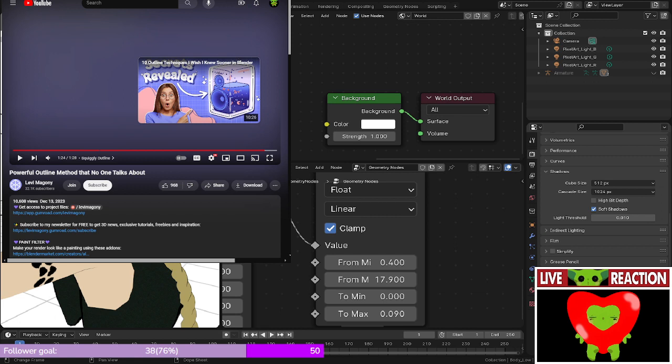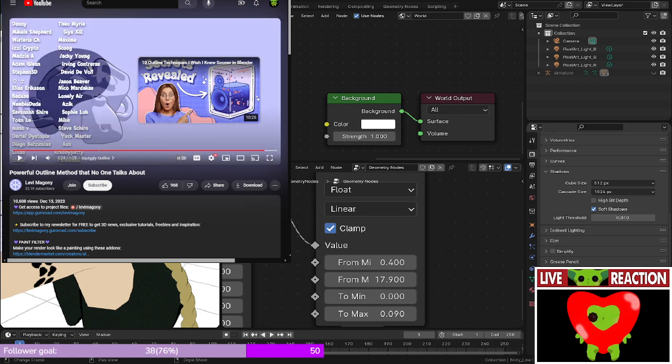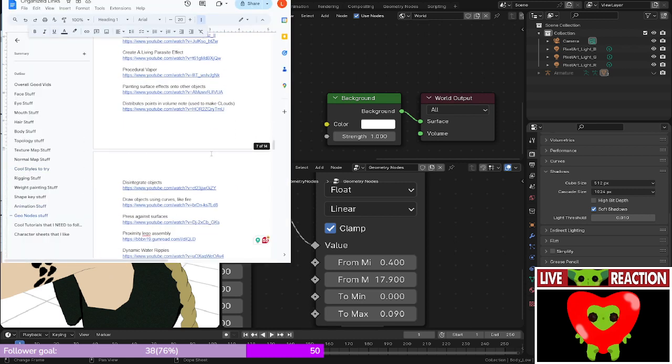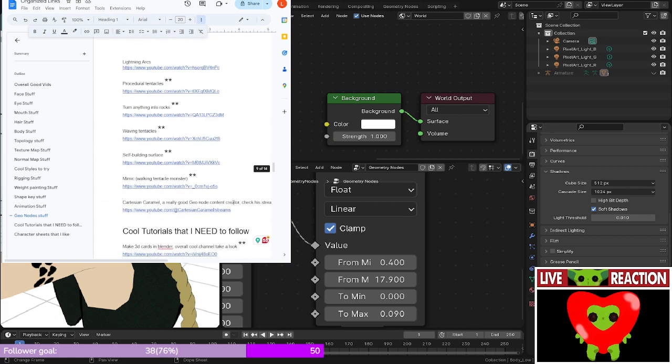All right, cool, not bad. I'm gonna save this under geometry nodes. Make outlines with geo. Cool. Okay.